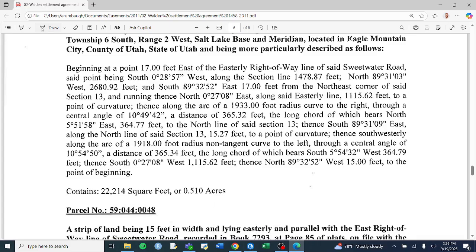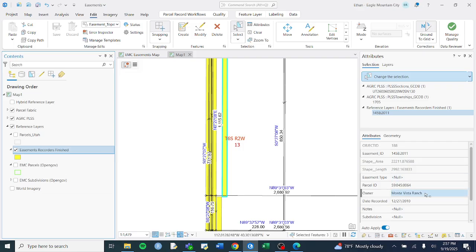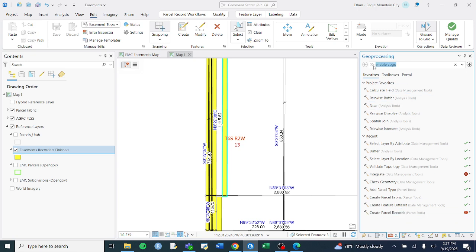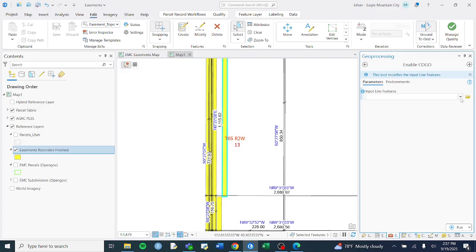Before we get started, just a few things you need to be set up to do this. One is a Cogo enabled feature layer. It's pretty easy to do that. Just create a polyline feature layer, go to geoprocessing, search, enable Cogo, and then insert the feature layer from the drop down, press run, and it will add the fields needed to store the Cogo data.